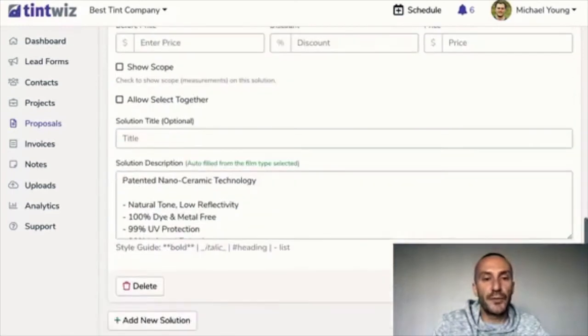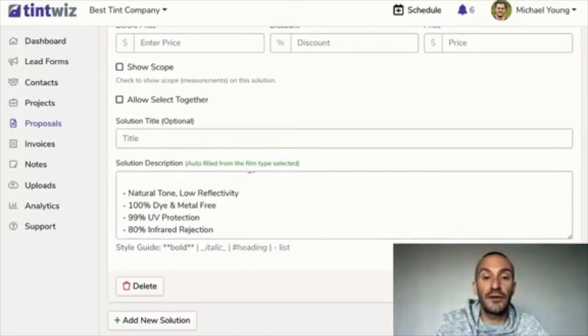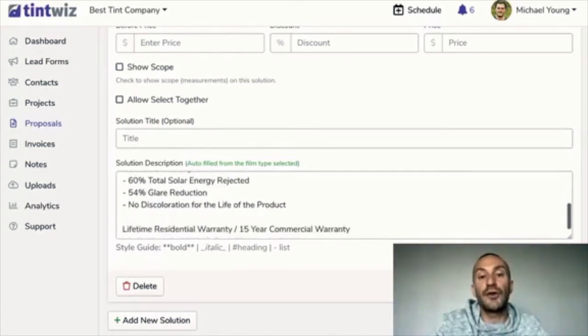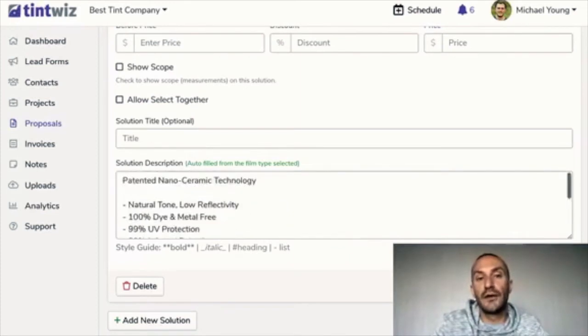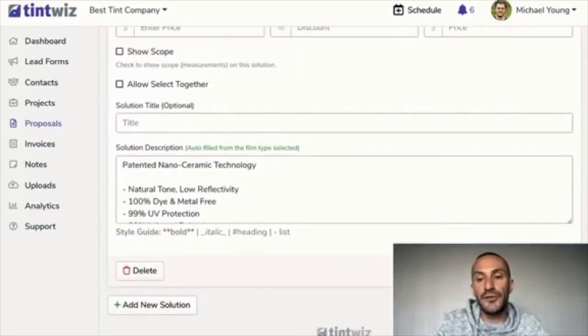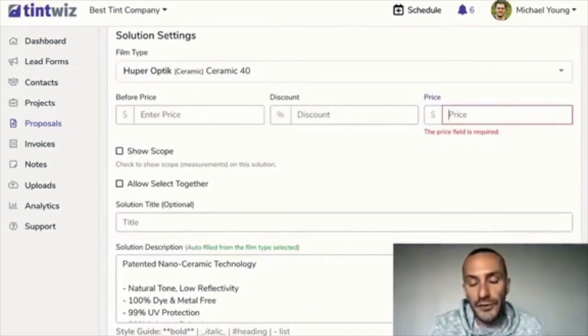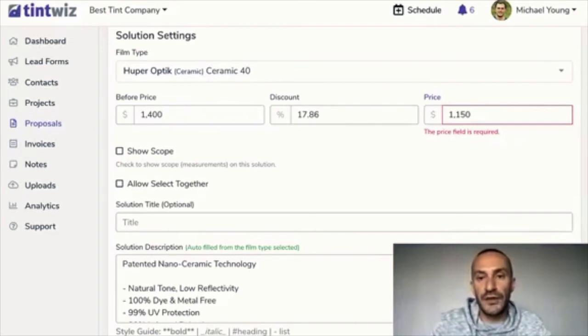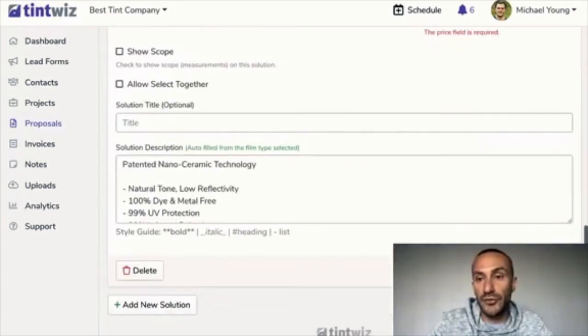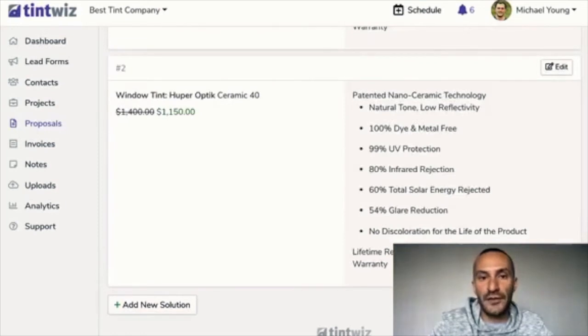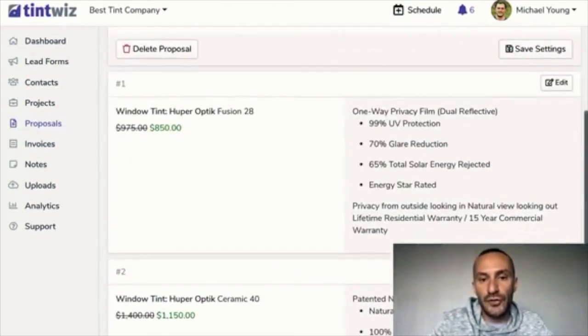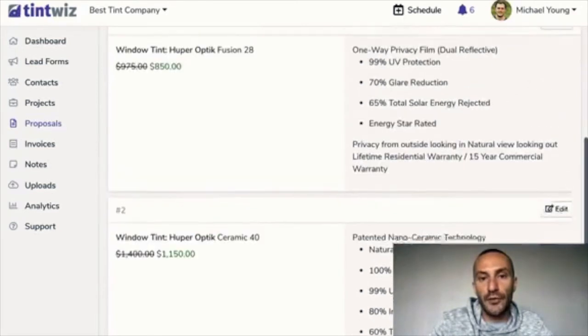And you can see again, the notes popped up right under here that it's a patented nano ceramic technology, that it has a natural tone, low reflectivity, the stats, that there's no discoloration for the life of the product, as well as the warranty. So you can see that right there. Boom, we're hitting save. I didn't put a price. For this one, we're going to offer it at $1,150. Normally, this would be more like a $1,400 product. So you can see it gave them a 17% discount, which is a nice large discount. And we saved it. And now we can see we have the Hooper Optic Fusion as an option. We have the Hooper Optic Ceramic 40 as an option.